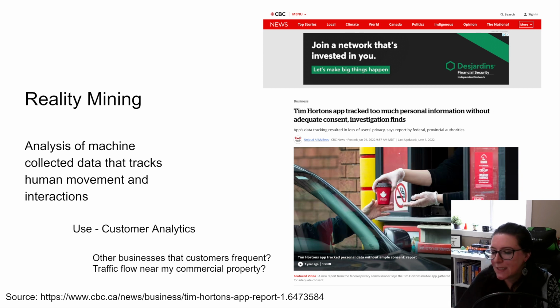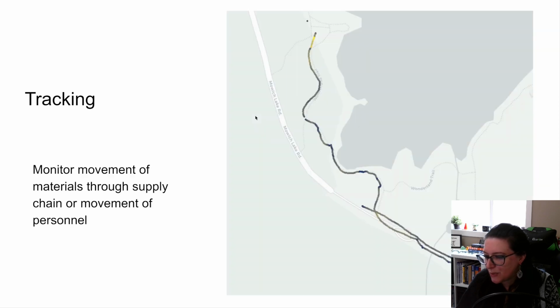So we're collecting data with machines that is looking at people's movement, and so we're looking at longitude and latitude in our data. We can use it for logistics, so we can monitor movement of materials or people. If you think about your Amazon shipments or your Skip the Dishes, if you order Skip the Dishes, you can see the little car on the map when it goes to pick up your restaurant dinner and when it is on the way to you. So this tracking is reality mining.